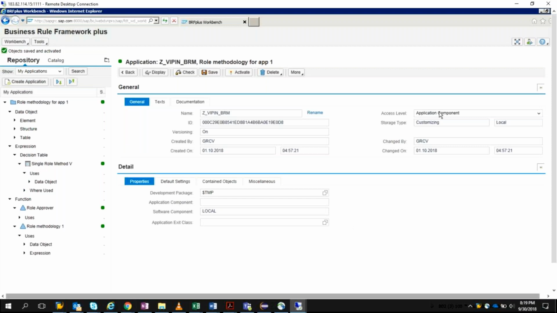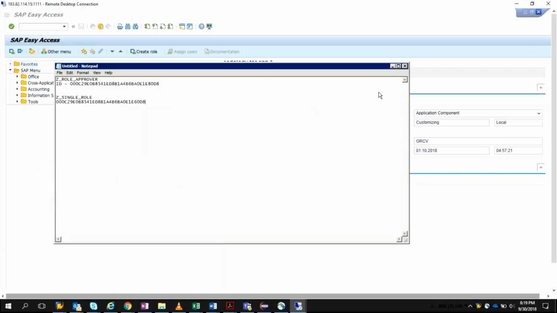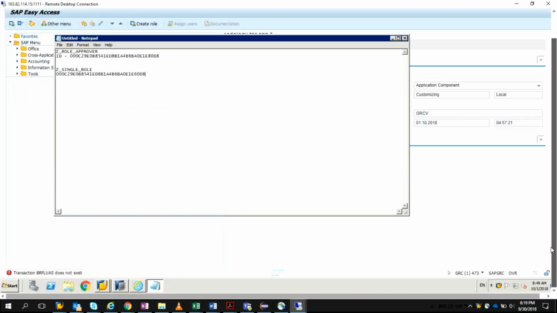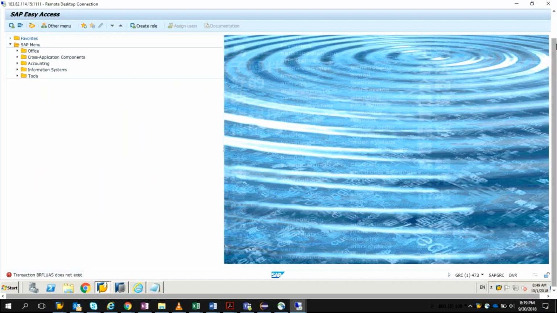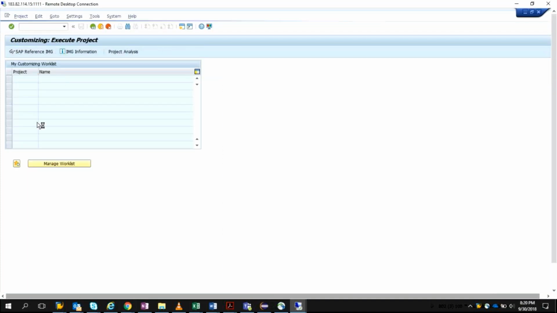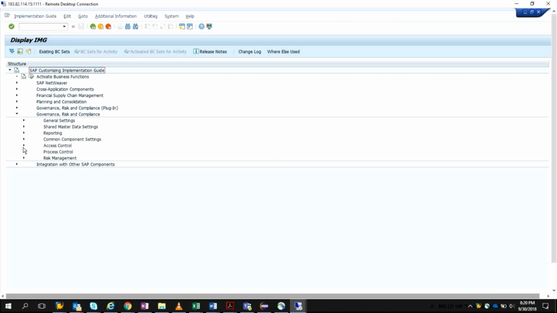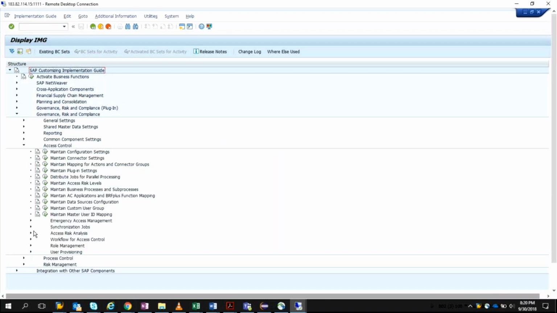Now go for assign this condition. Now go to SPRO. Previously you opened it when we were creating, assign the country. Go for access control. No, SPRO. Go for access controller, spell BRM, role management.